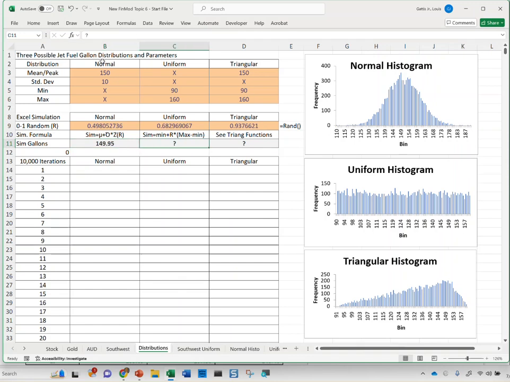If you want to use a uniform distribution, we use this formula. Min plus the random number, the 0, 1 random number, times the difference between the max and the min. So it's going to be the min plus that random number times the difference between the min and the max. So you can think of the difference between the min and max as the range.